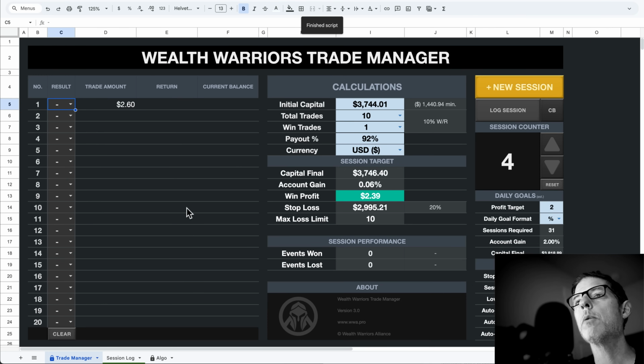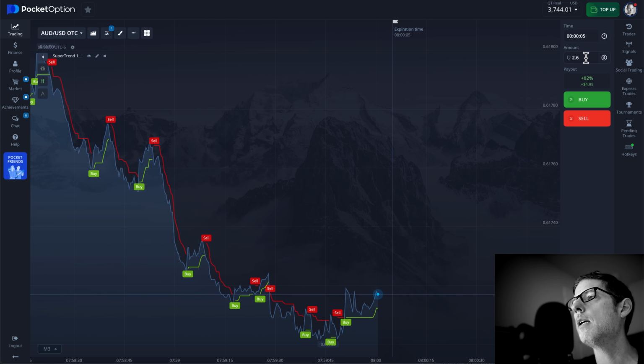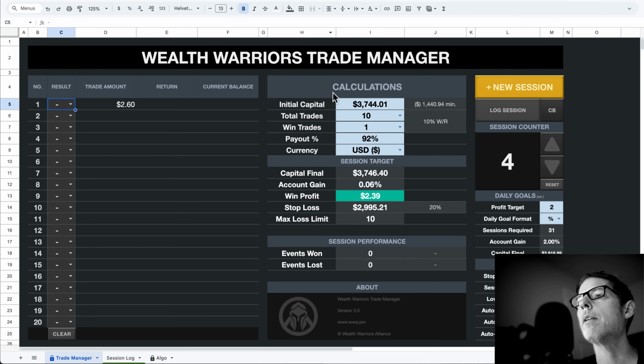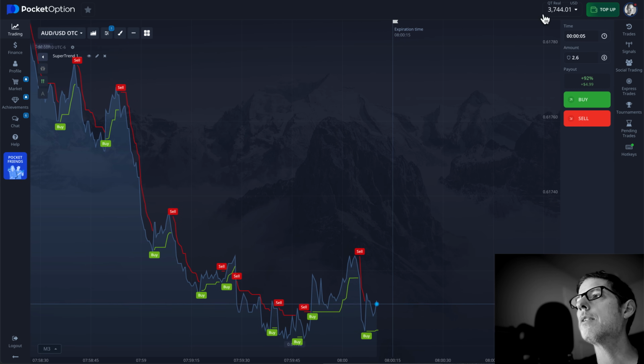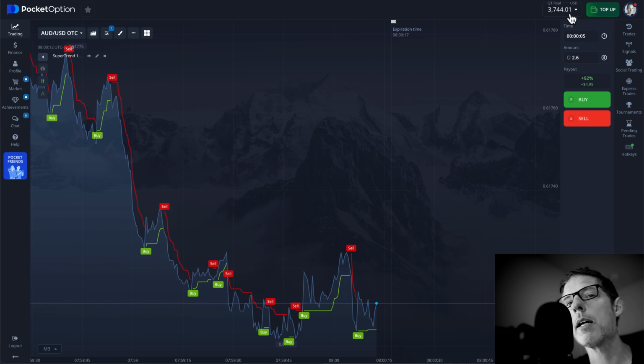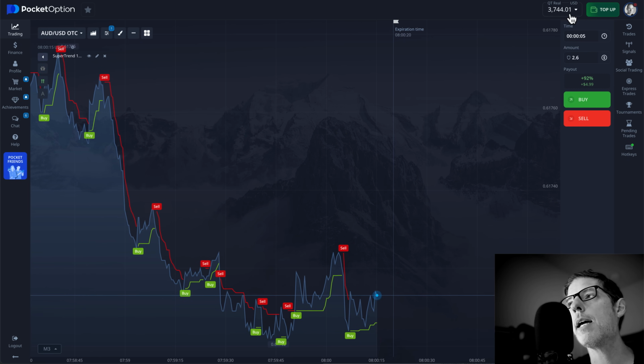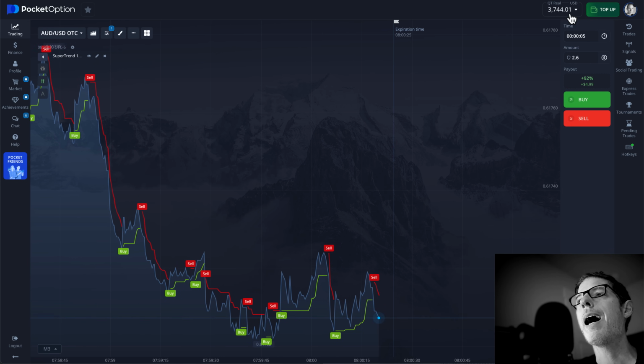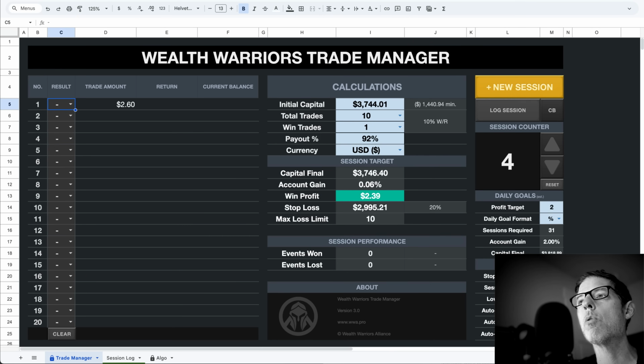Okay, great. We're going to do the next trade amount, which is 260 again. And that's still entered up here in the amount box. So there's nothing that I have to do. Let's look over here. Initial capital, 3744.01. And we have 3744.01 inside Pocket Option. So do you guys see that? I have not copied the balance inside Pocket Option and pasted it over into the Trade Manager.